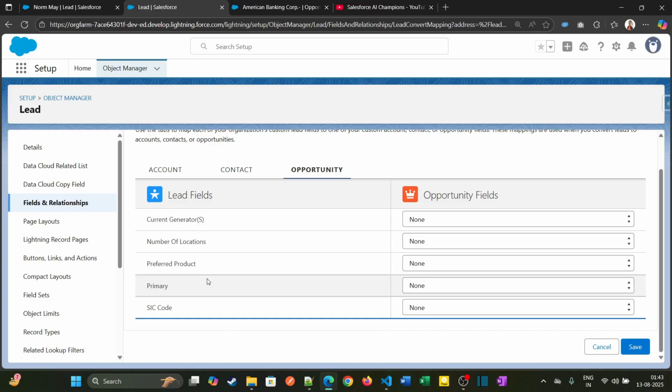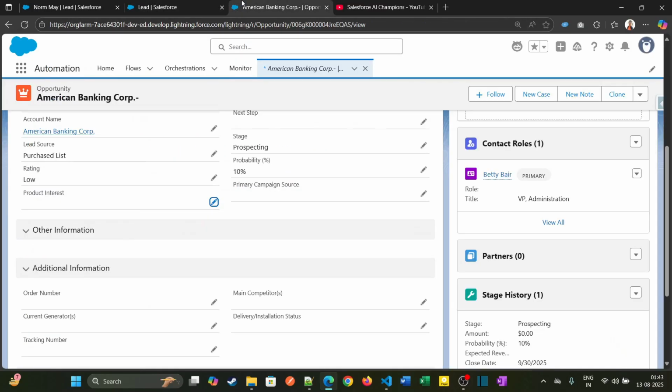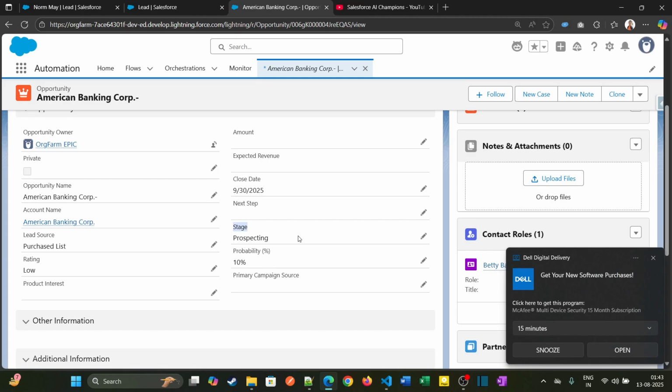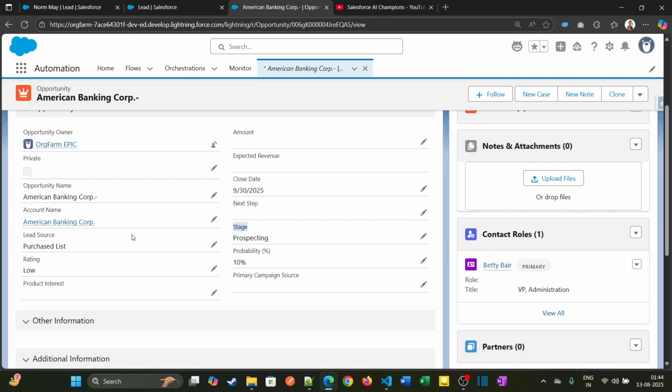Whenever a lead is getting converted, some standard fields, for example close date, account name, lead source, and stage, are taken from the lead record only, right? So some field values are getting transmitted from the lead to those account, contact, and opportunity records.